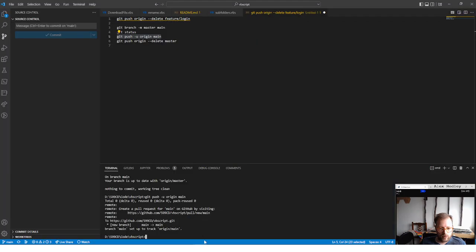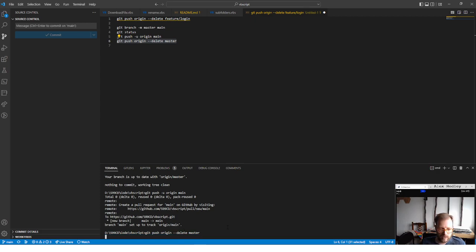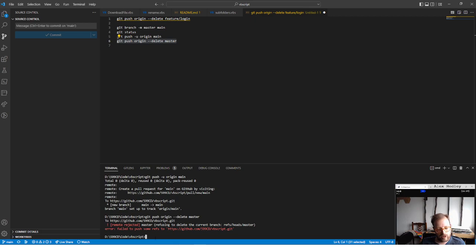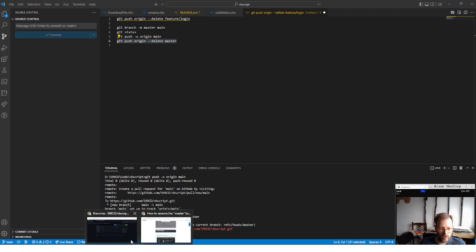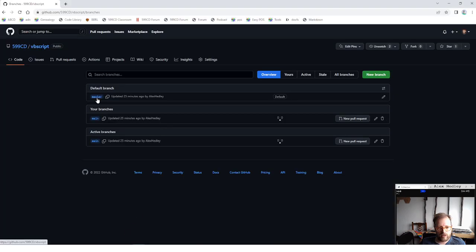So if we go back to the terminal, we want to delete this master branch, very much like we did with the feature one. We'll push origin to delete master. The problem being is, like we do when we delete branches locally, if we're checked out in that branch, we can't actually delete it. Now the reason for this in the GitHub website is because our master branch is set as the default branch.